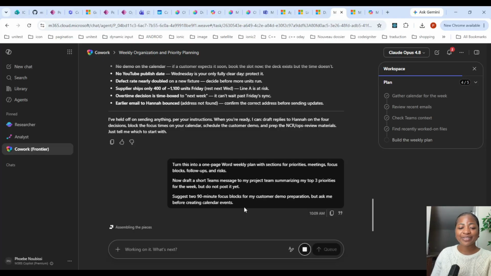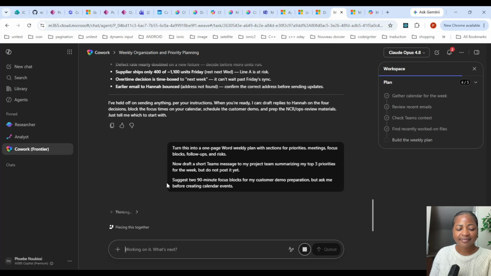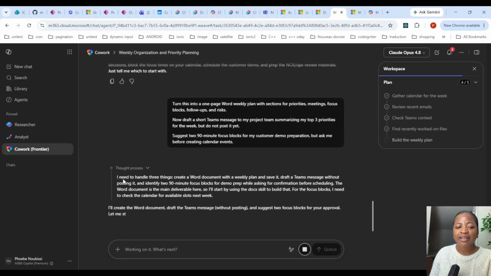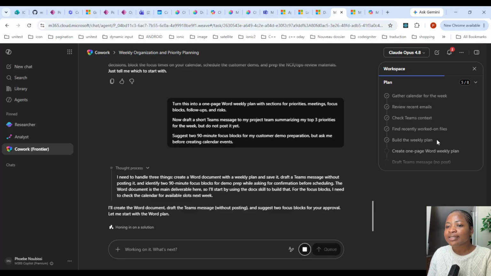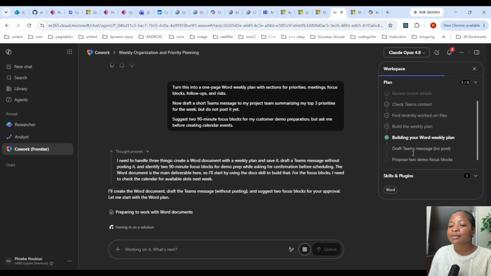It's really fun and amazing. It always has a thinking part. Like this one, it says I need to handle 3 things: create a Word document with a weekly plan and save it. Yes, and you see how it's adding some items to my progress here on the plan on my workspace.